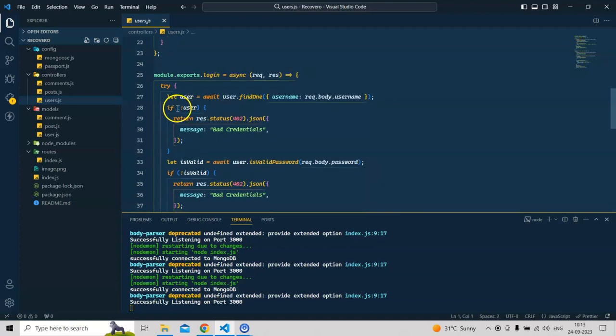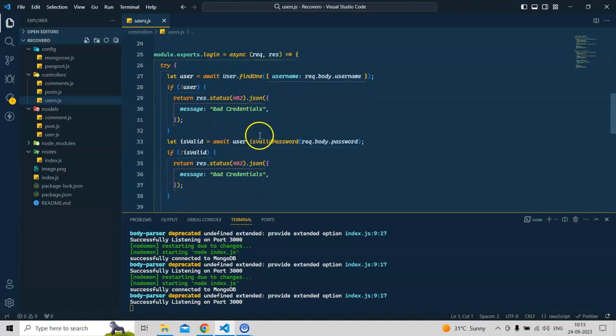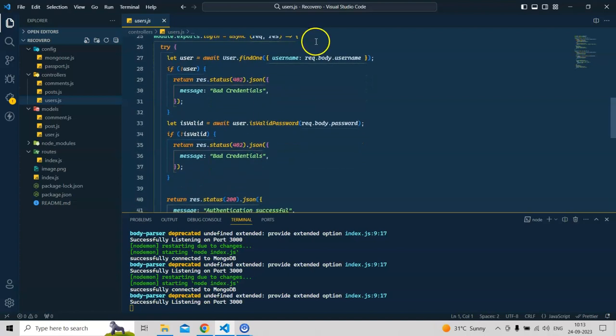So for the login, we are going to similarly find the user from the database and check if the credentials which the user has provided match. If not, we are going to provide bad credentials. So for both, you can check it out here. For username also you are going to fill it in, and next we are going to check the password, whether it's a valid password.